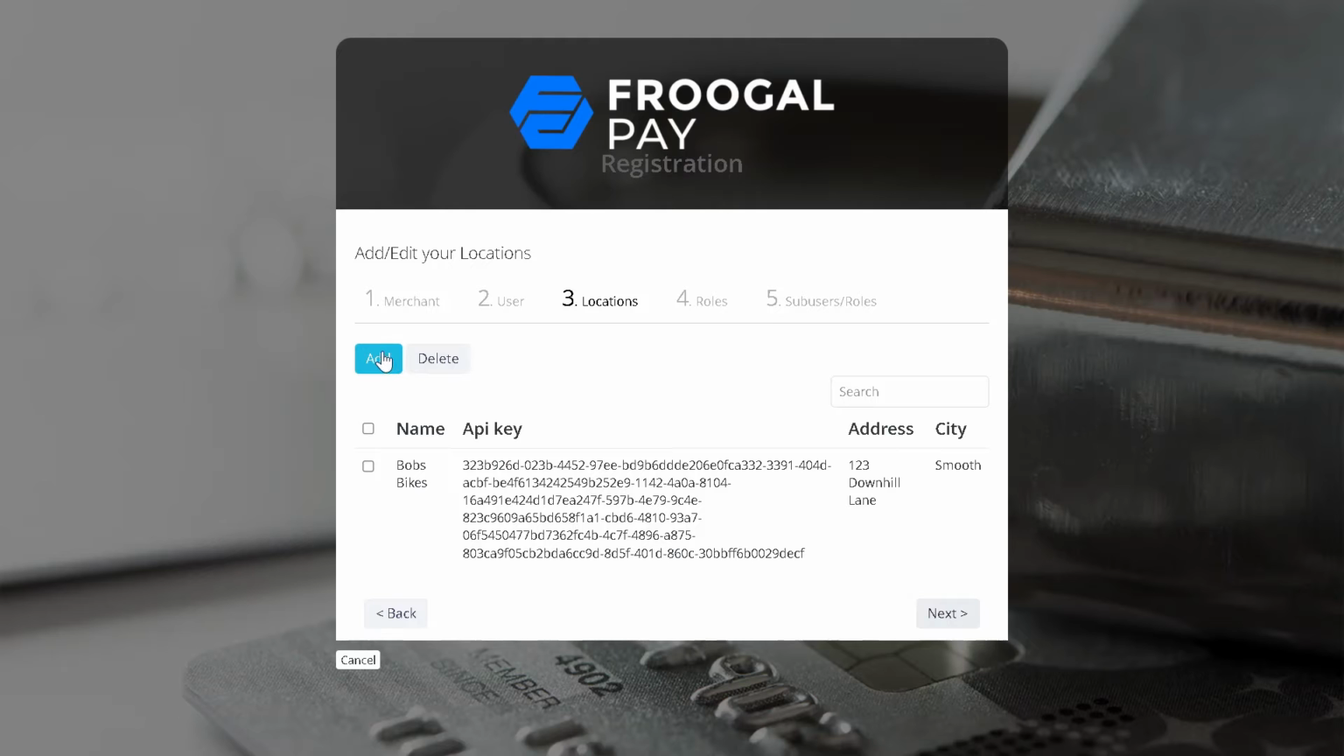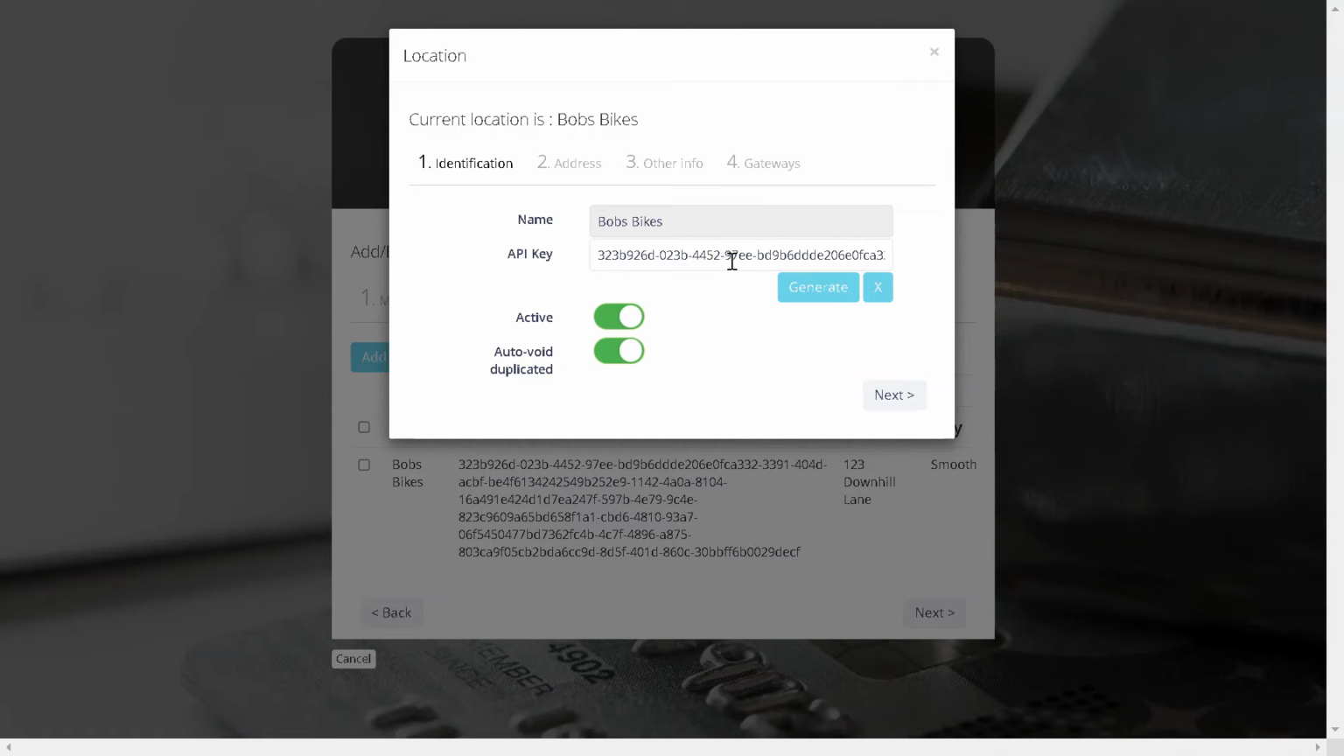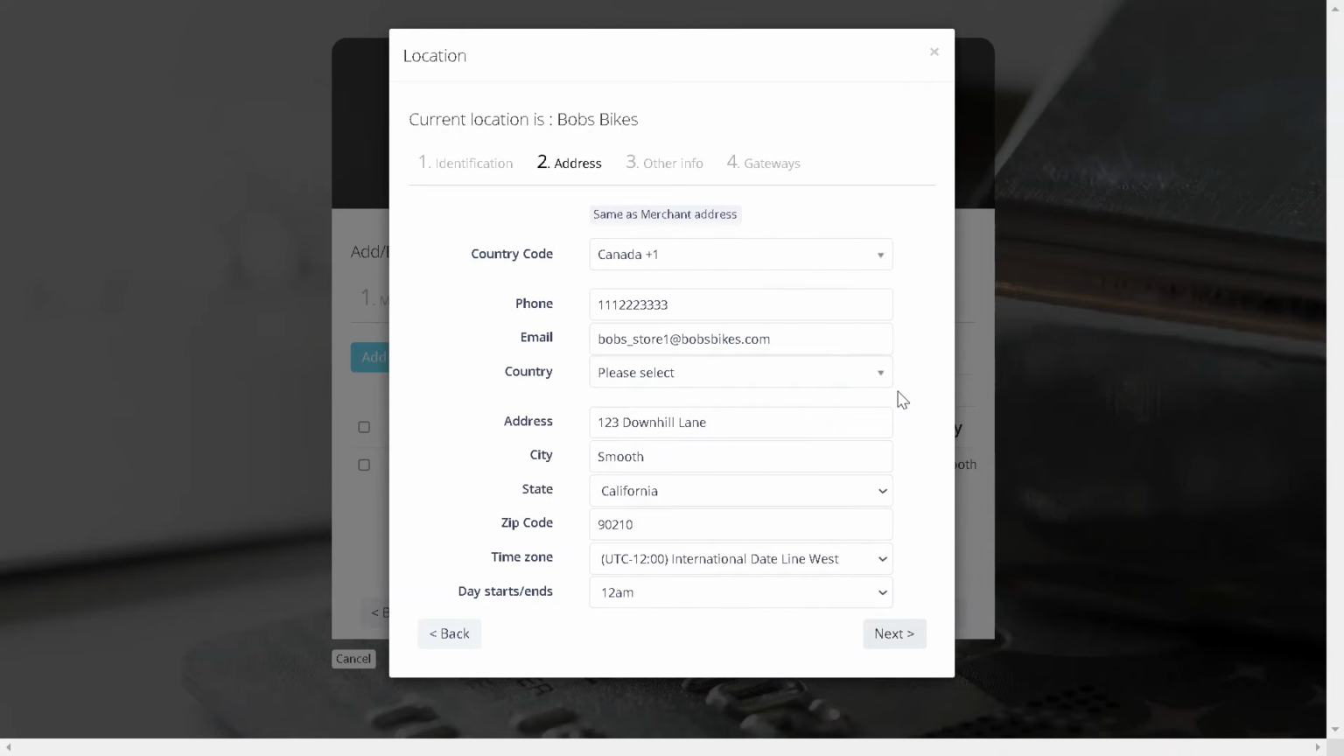Tab 3 is where you create your locations. In part 1 you can add your location. Click on the Add button and enter your location information and create your API key. Once you are done entering the required information, press on Next.